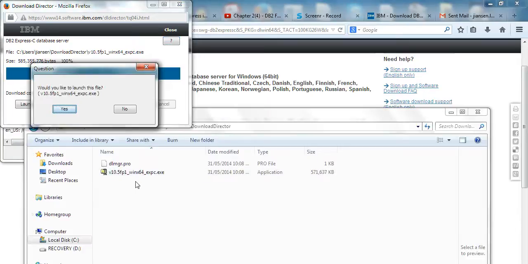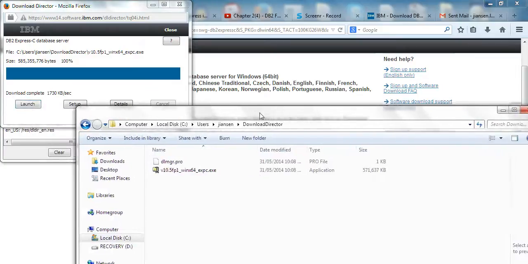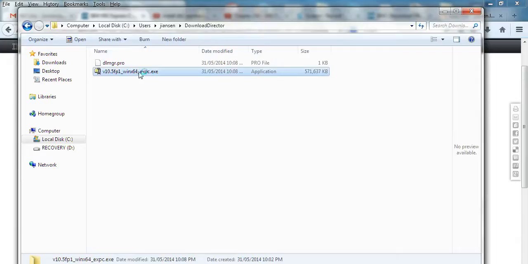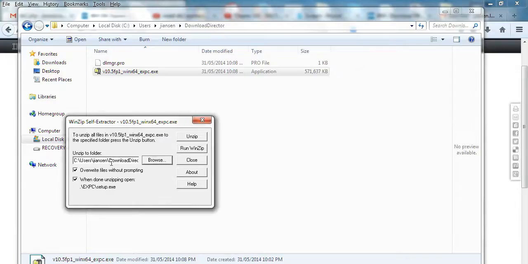So now the download is finished, the file is in this download directory here. So we just click this executable file, or just launch this executable. So it will show the unzip directory. So I browse this one, I don't want to put it in temp. I also want to put it in the download directory. So I click this to change the download directory here. And I unzip this.